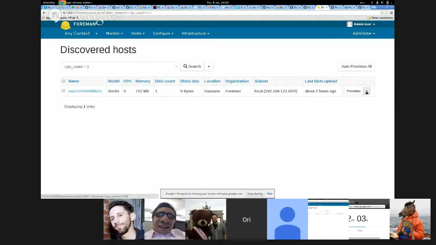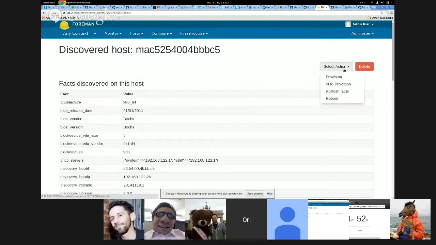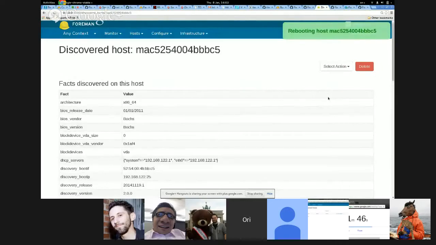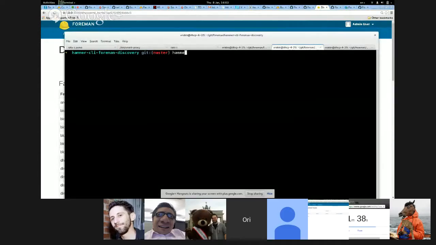The next thing is the reboot action that was added to the index page. It's also in the host itself, which reboots the host and then gets it rediscovered and everything. They were both also added to the API, so they now exist in the Hammer plugin for Discovery.